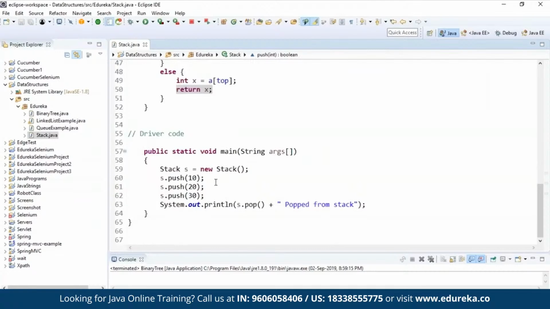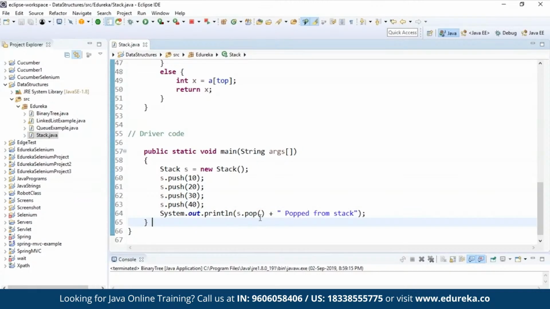Simple. Now I'm writing a driver code, that is the main method. I'm initializing a stack and creating an object of a new stack and sending elements push 10, push 20 and push 30. And then when all these elements are inserted into the stack, if I want, again, I can say push 40. So when I use s.pop, what do you think? Will this element be popped out first or this element? Obviously this element, right? So now let's run and check for the output.